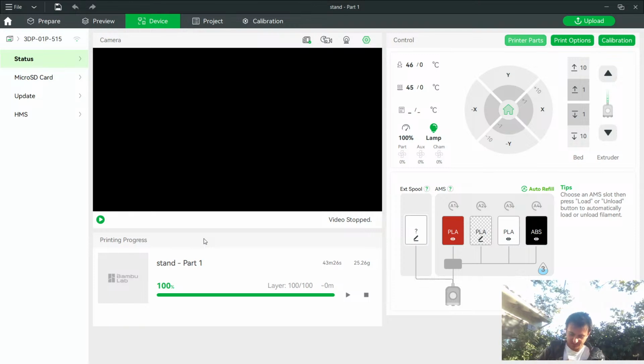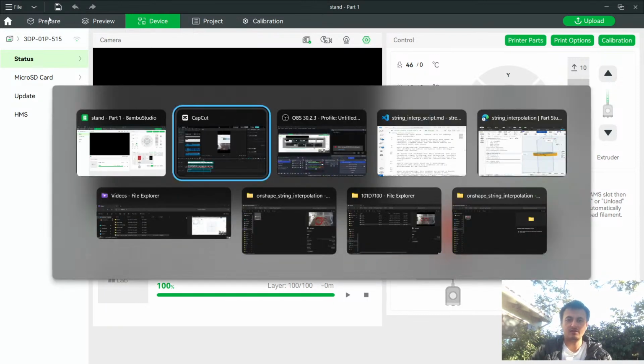0.5 is too tight, man. I mean, because I'm using 3mm walls here. Okay, so let's print some more.